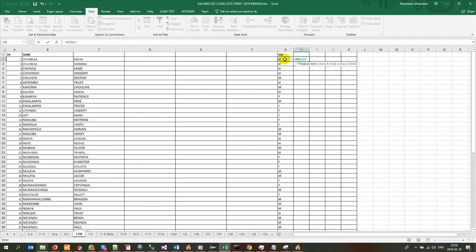You can put an IF here and say if this cell says M, like that, put a semicolon. What should be the result? Put a semicolon. Then we want to say male. Otherwise, you put a semicolon for the else condition. Otherwise it should say female. Once you finish your IF, you put a right bracket, and then press enter.